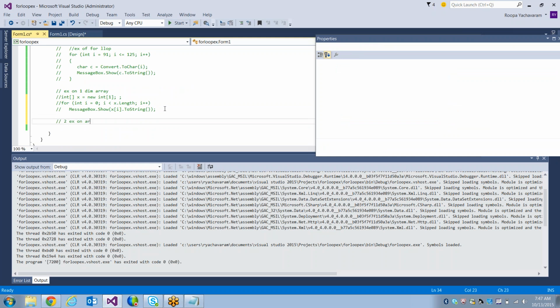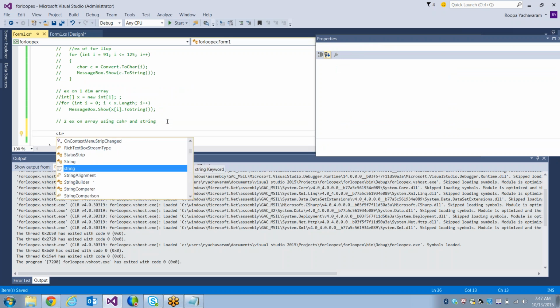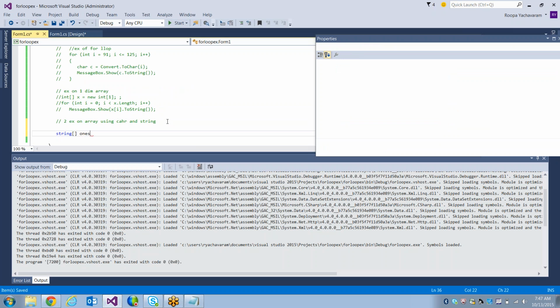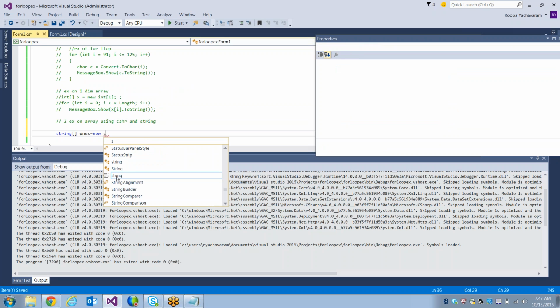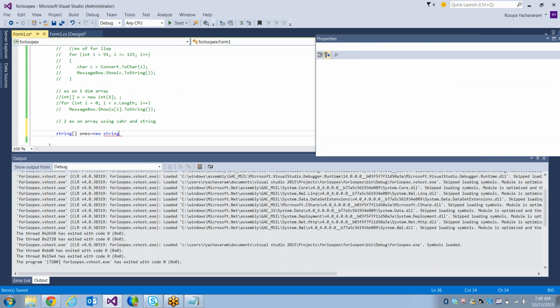Second example on single dimensional array only, this one, using char and string. I'll declare one array with string of ones equal to new string of. Okay, in that what you want you declare, ma. For example, I'll mention here 1 comma 2.